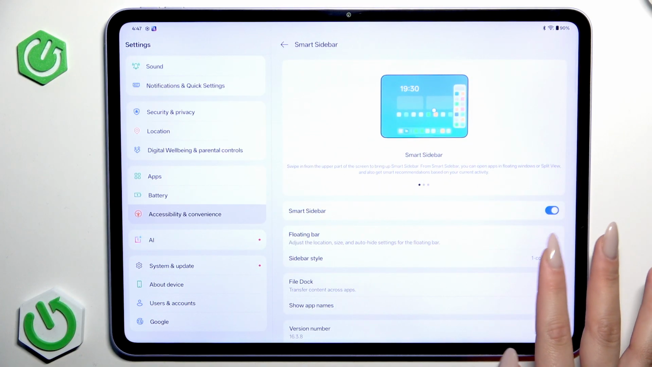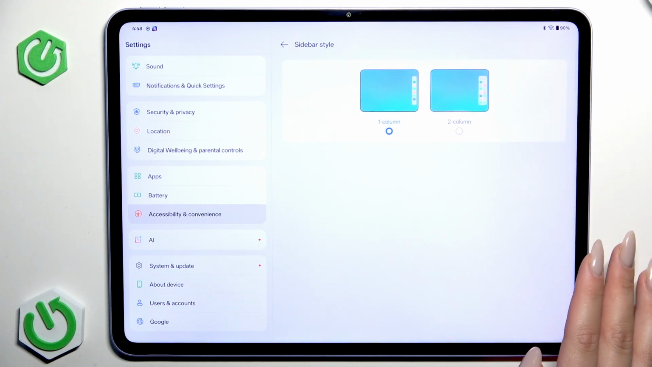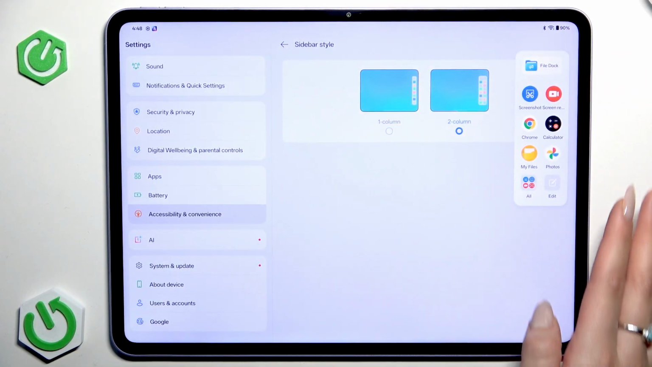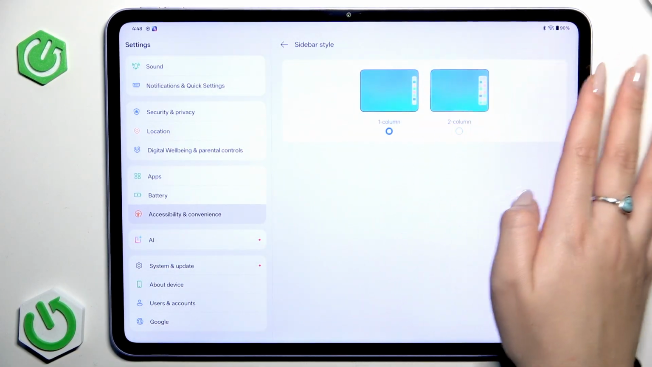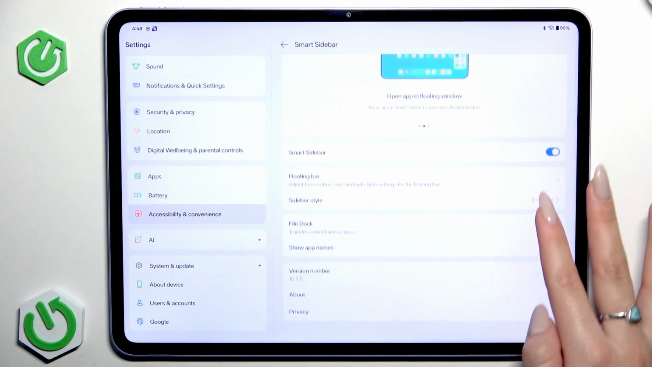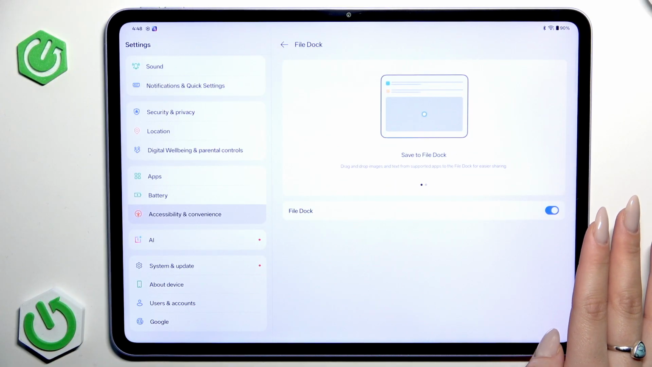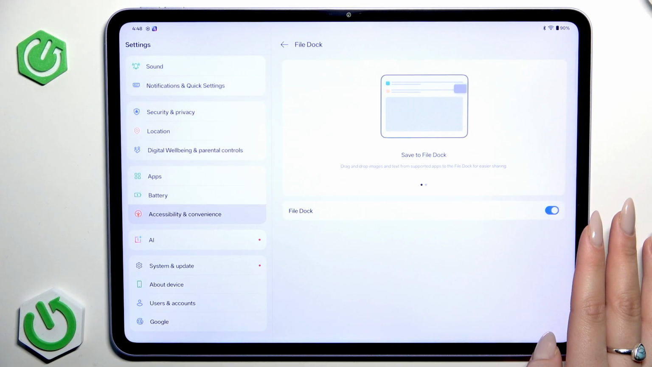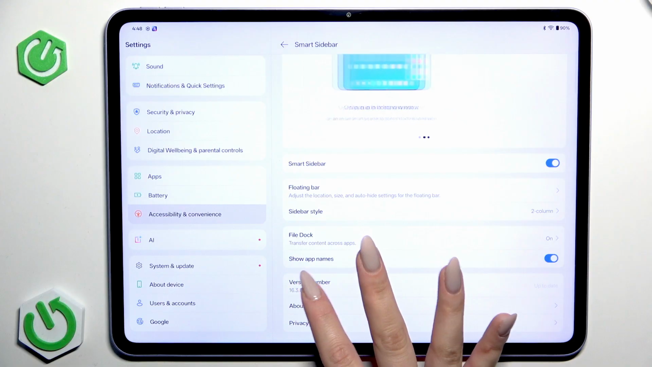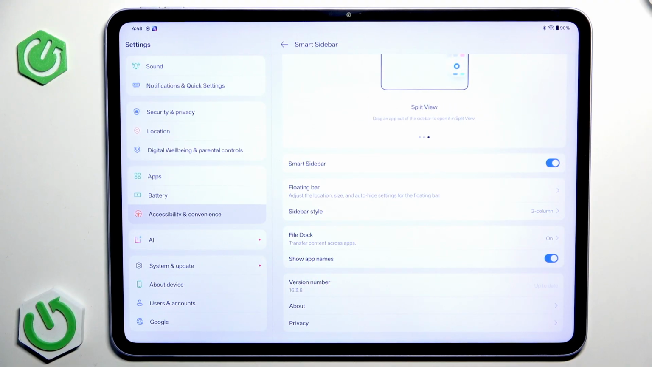Let's go back and let's select sidebar style. It could be one column or two columns, it's completely up to you. Okay, I will go with two columns. Additionally, you can enable file dock. I will show you later what it is basically. And additionally, you can enable show app names.